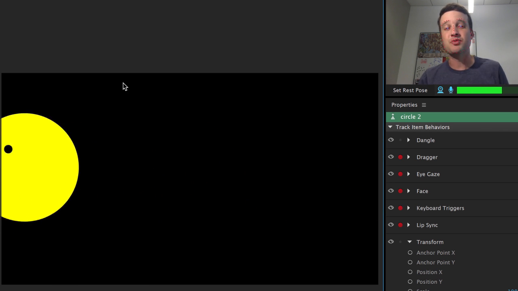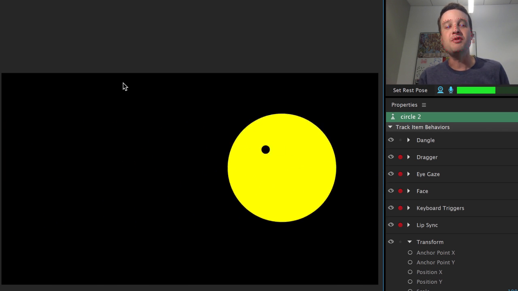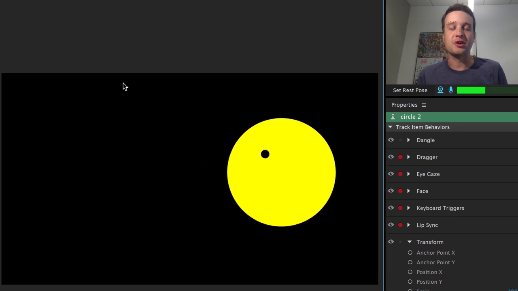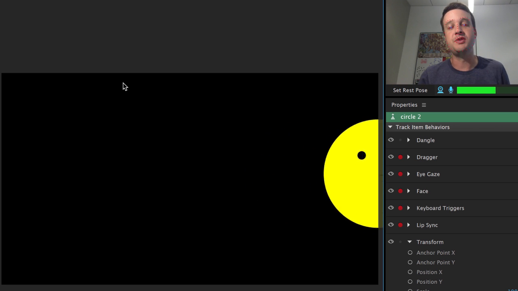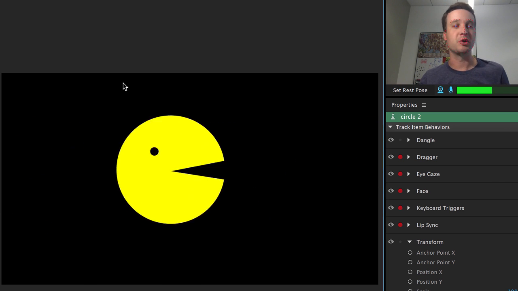So this is a really easy way to move really simple characters, or characters if their legs are off of the screen. You don't have to rig the whole character. Maybe you just want to do this for their top torso, and that should work just fine.